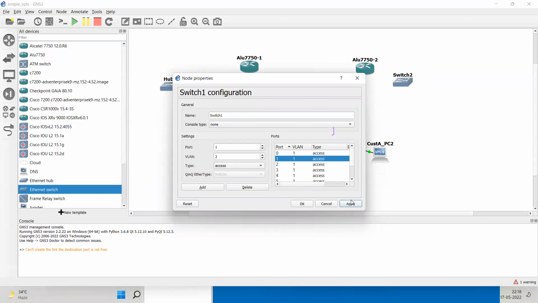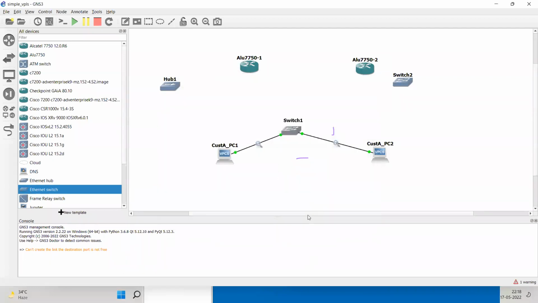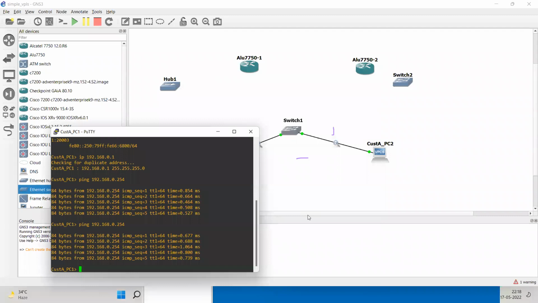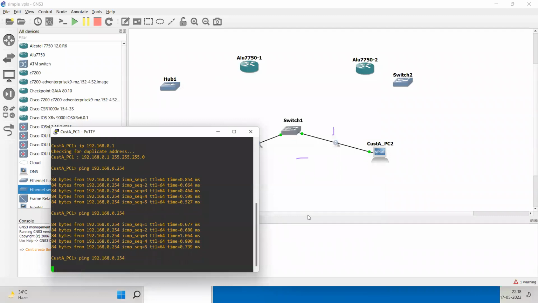No, this is not happening. Let me see what the problem is. Port 1, VLAN 2. I wanted to make it 2. Port 1, VLAN 2, add. Yes, now it's added. Earlier it was not. Okay, so let's see if we are able to ping it or not. Yeah, here we go.